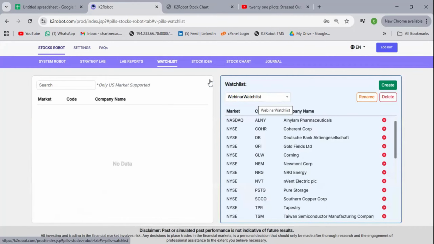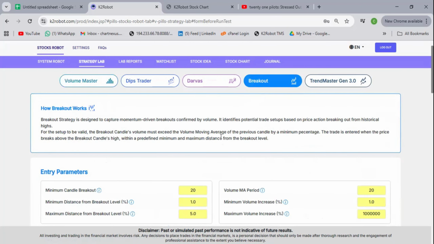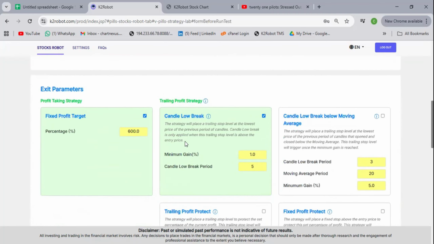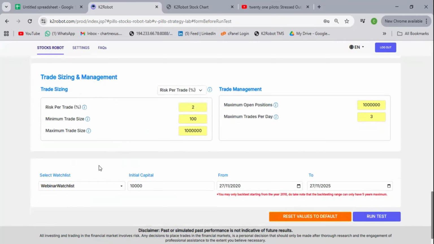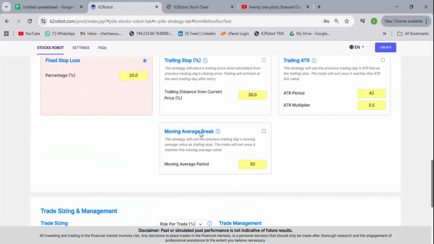After that was our customization. We used the webinar watch list that we customized together just now to test the breakout strategy, and we customized the entry parameters, exit parameters, and also added a trailing stop. After that, we got the result and went through it, and if this is the result we want, we just save it to the system robot, to the dashboard, and then we just need to activate it. This is how easy the robot can do it.